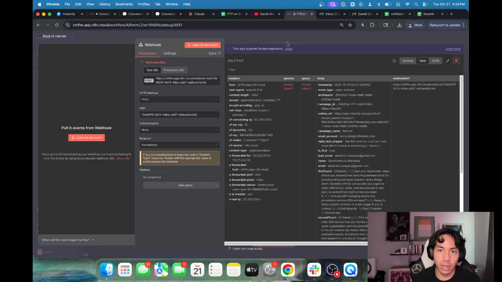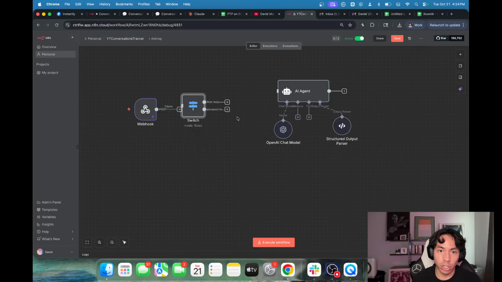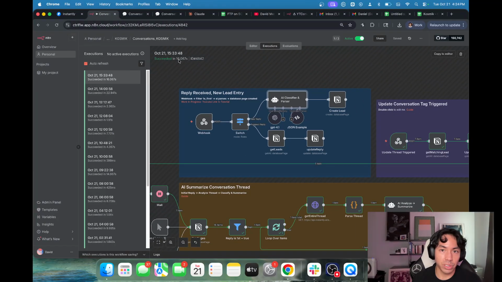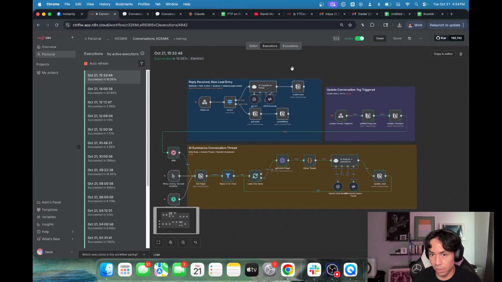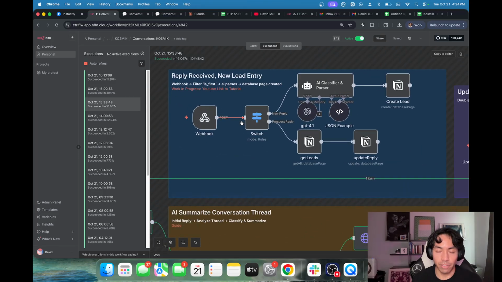And then we need a switch node. The reason why we need a switch node is, for example, this is essentially what we're going to be building. If a lead replies and it's a new reply, we need to add that into our database.